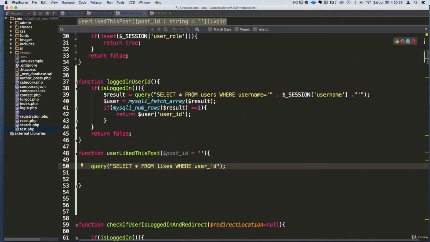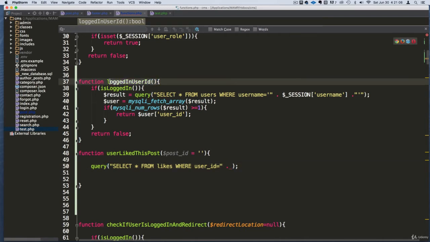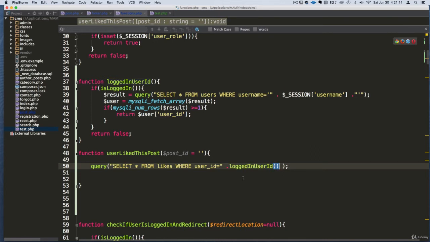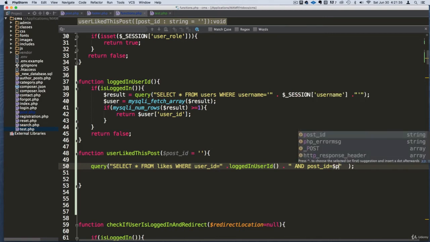So here we can write our function. Let's concatenate. We do have a function right here, so let's get the logged in user ID, because remember that the user has to be logged in to like it. That's how we're going to know. We also want this to be AND post ID, and you can do AND like this as well. Post ID, just like that.